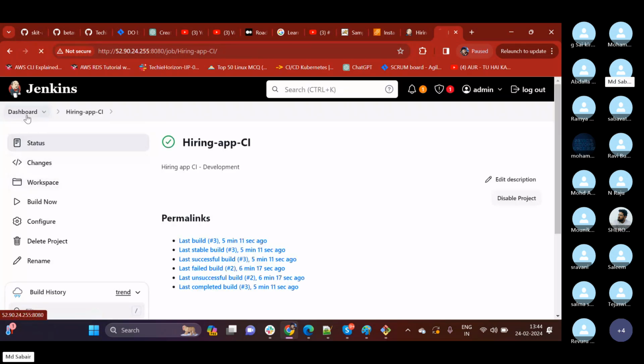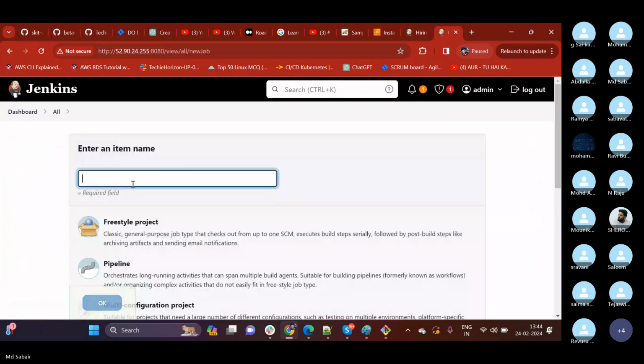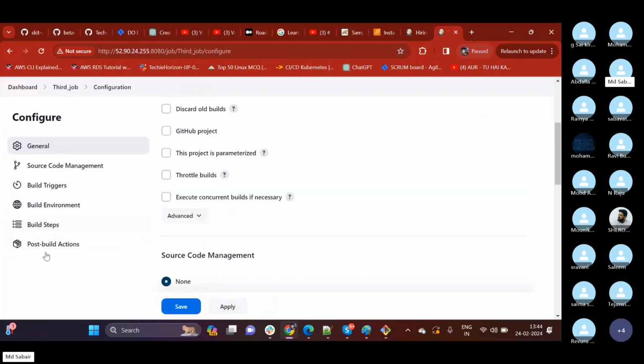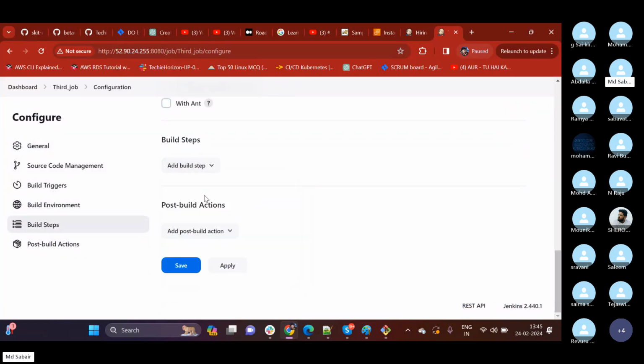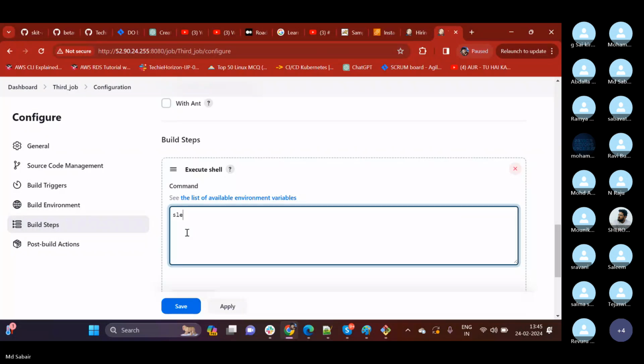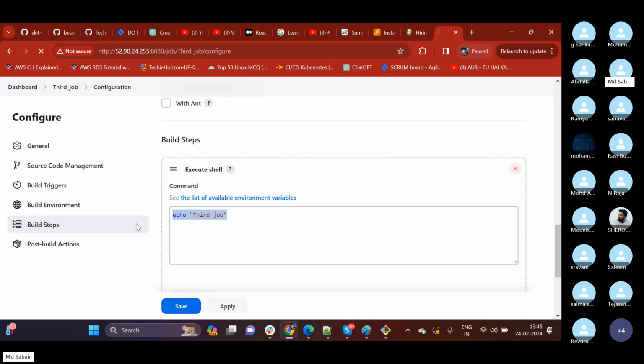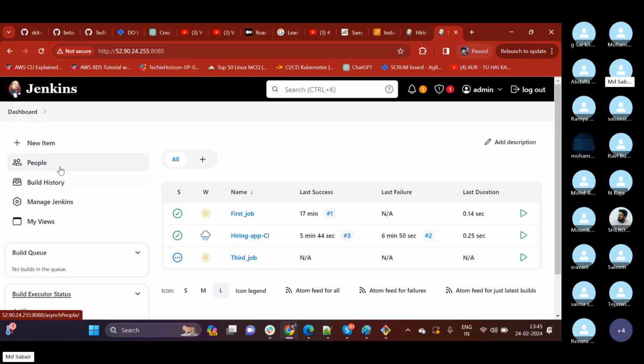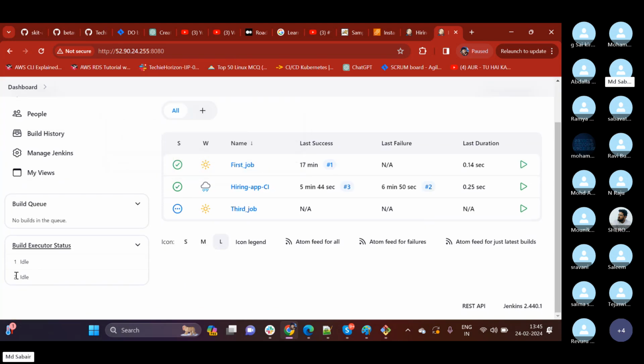Okay, and let me create one more job, new item. This will be my third job, freestyle. Here I will just add one step, which is to echo third job, meaning it will just print this message, that's it. So we have two jobs, one holding for 30 seconds, one for 50 seconds. Now focus here on build executors, this is very important.